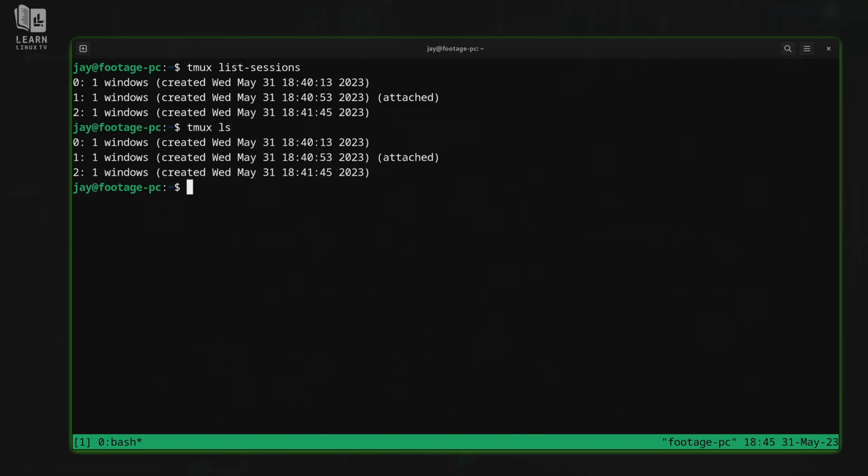And for me, ls is a lot easier to remember. It's short for list sessions, but it's also very similar to the ls command on Linux itself, which is something that Linux users remember first. So tmux ls will list sessions, the same as tmux list sessions will list sessions. But tmux ls is the abbreviated form of that same command.